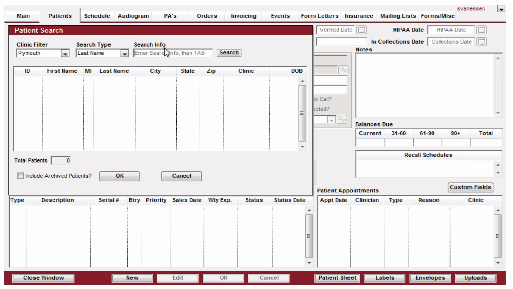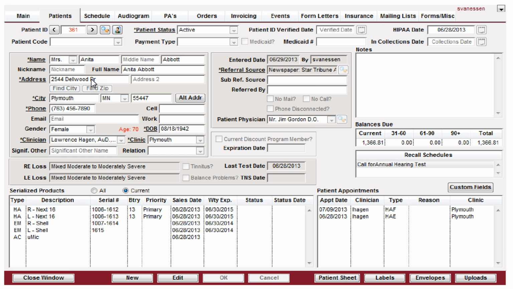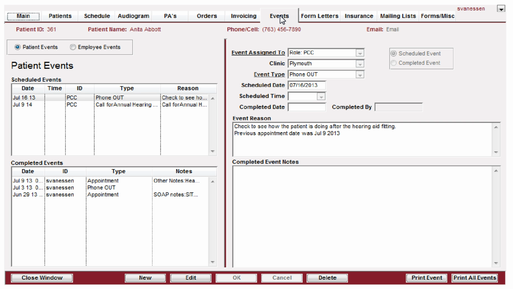And I'm going to bring up a patient by the name of Anita Abbott. And where some of these events that we see on our employee task list stem from is the Events tab within the Patient Management Suite. So I'm going to go into the Events tab.